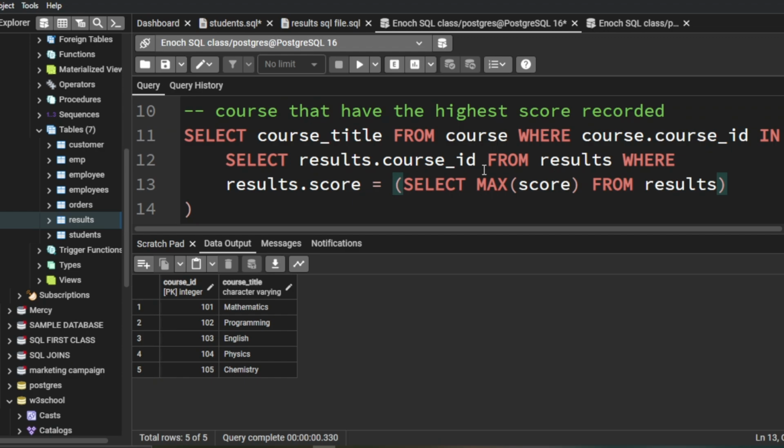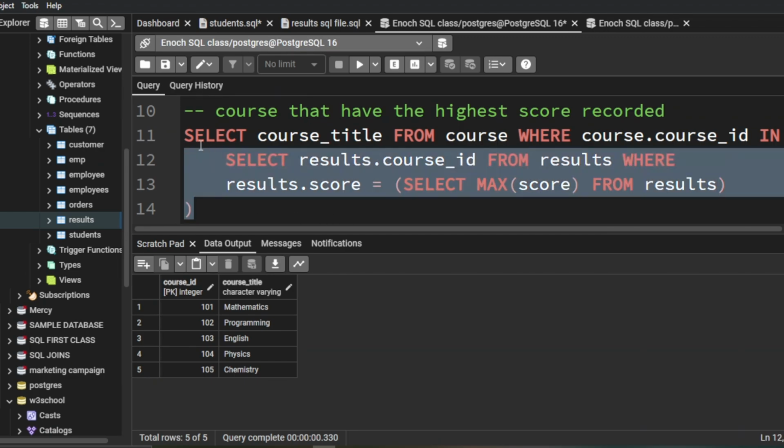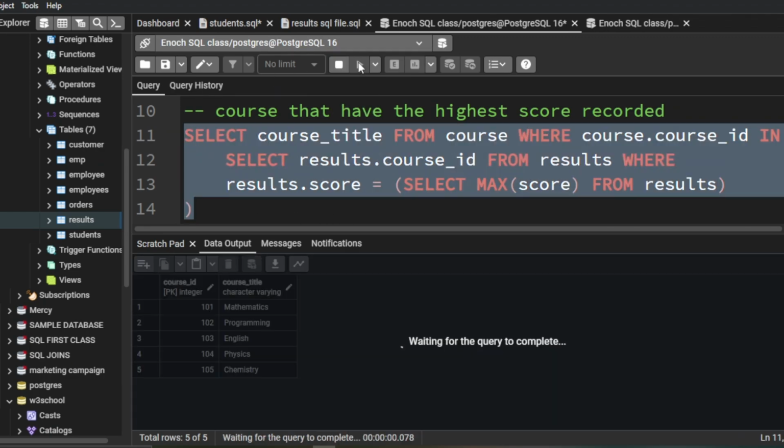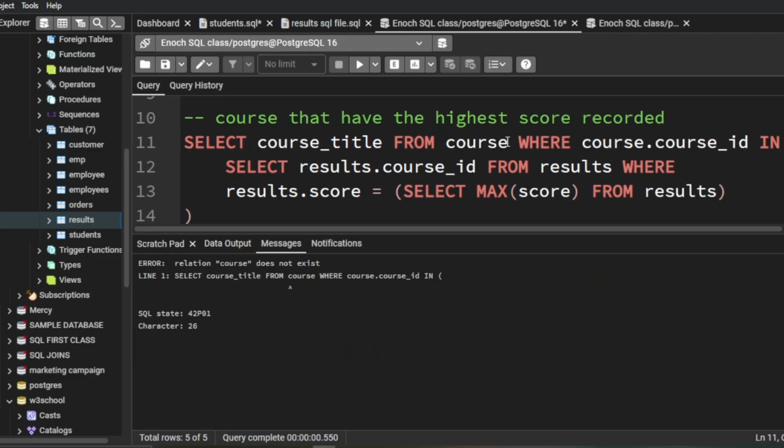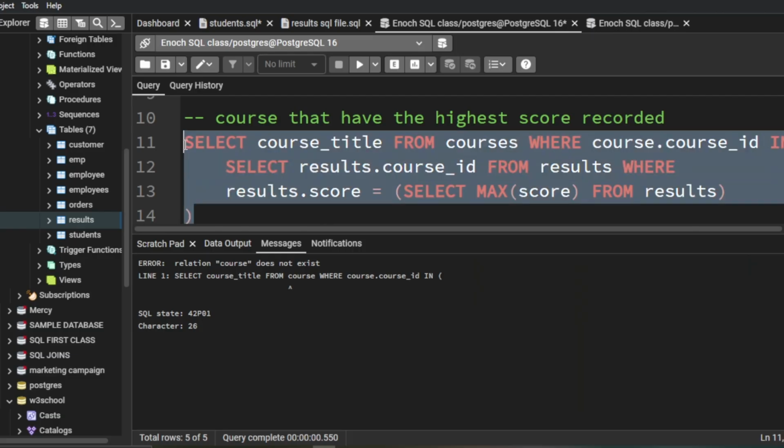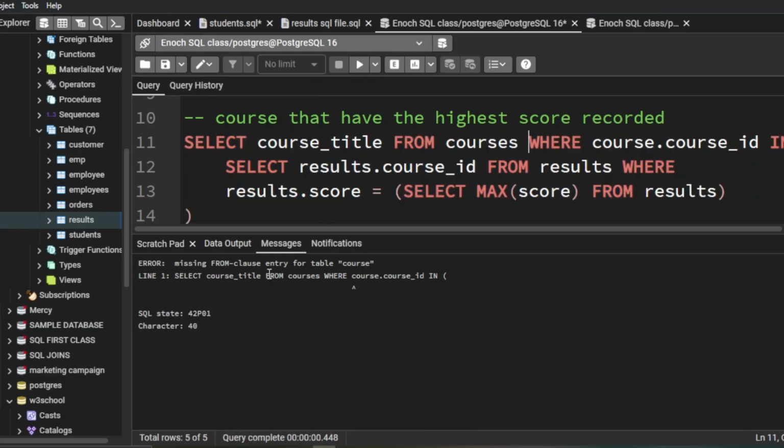So okay, let's run this. Okay, I created the table as courses, not course. You can see there is a missing from course entry from table course. Select course title from courses where course.